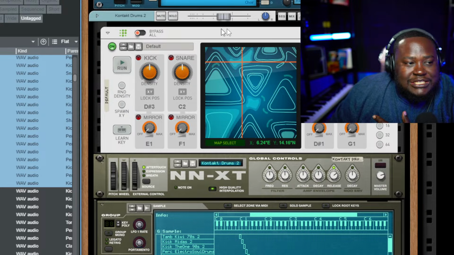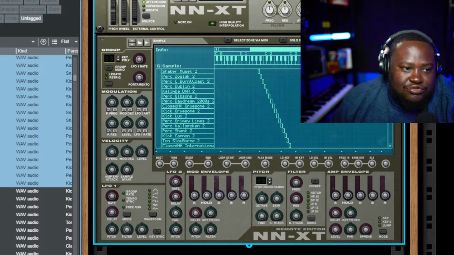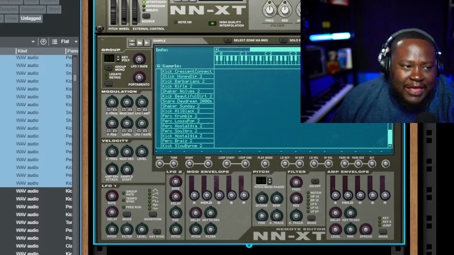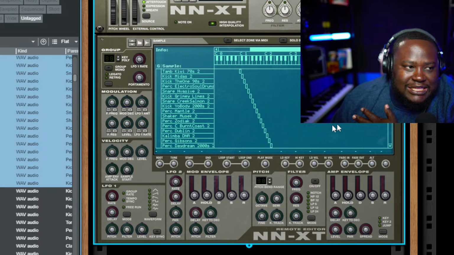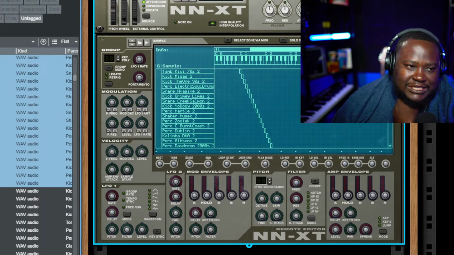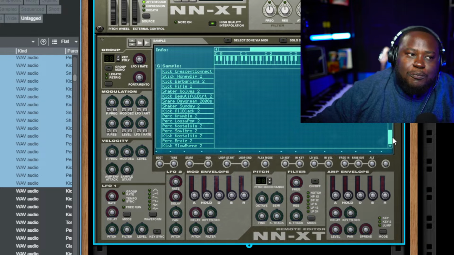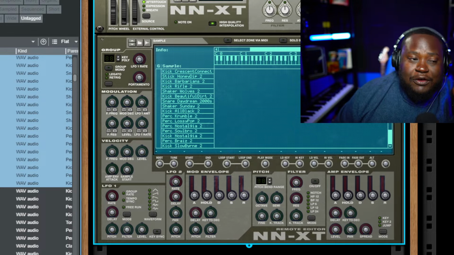But that is essentially how you can use some random drum sounds or samples that you have, and you can take that to the next level. You can use all kinds of things like maybe vocal sounds. It's just an old school way of using that NNXT, because it has that power of loading up so many samples. So you can just have all those samples loaded.